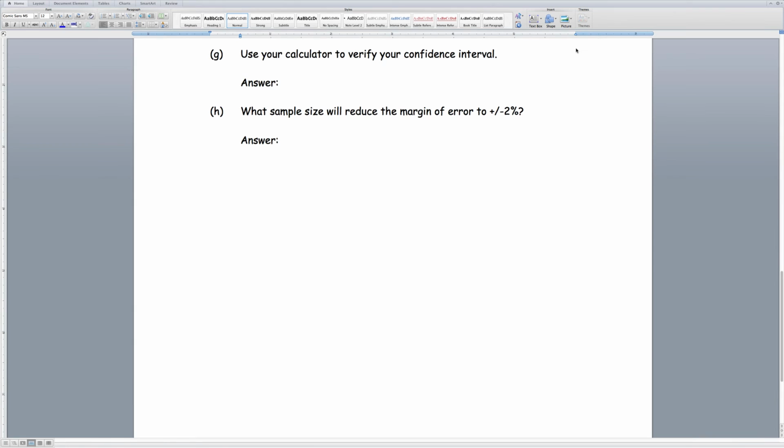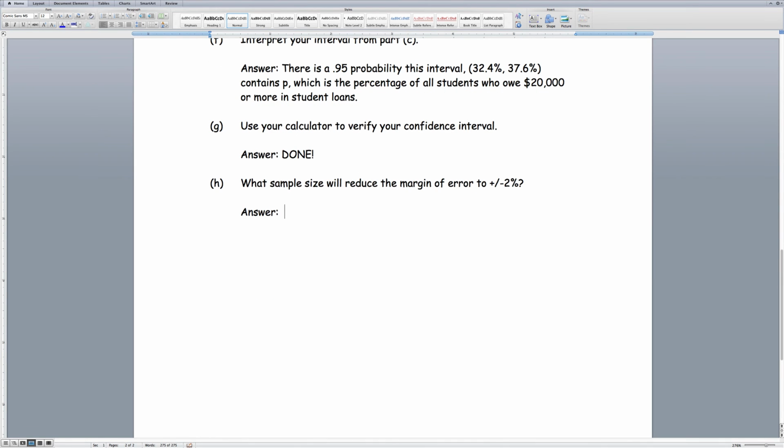So the final problem. So this is done, and it's cool, right? Much easier than plugging and chugging that thing in your calculator. So the next thing, what sample size will reduce the margin of error to plus or minus 2%?